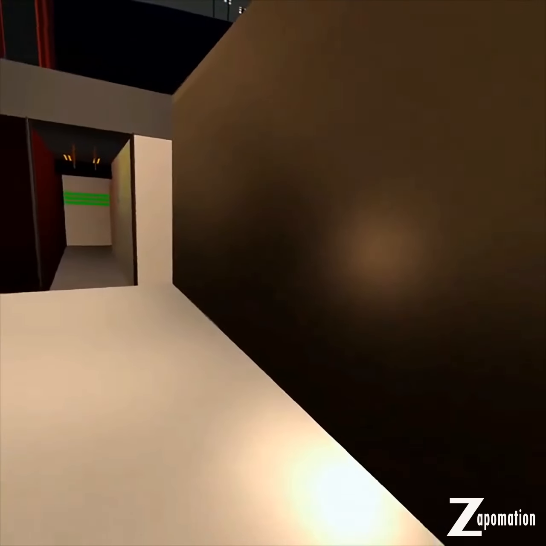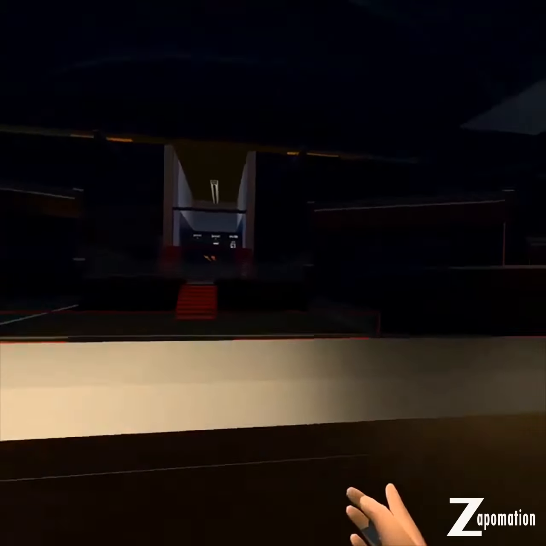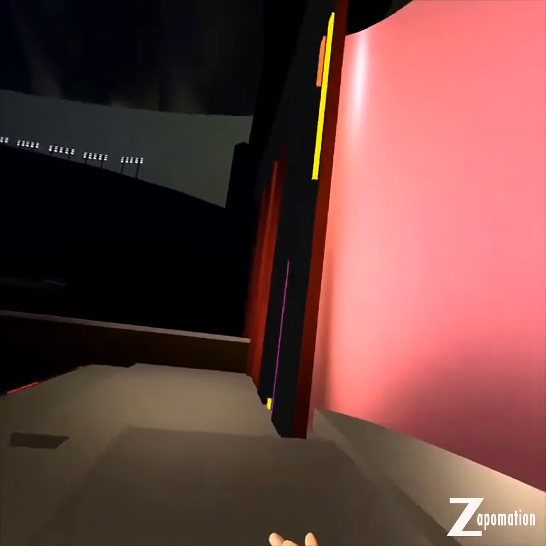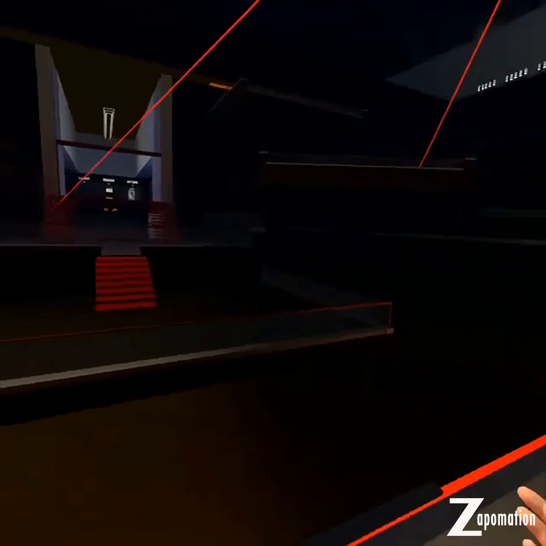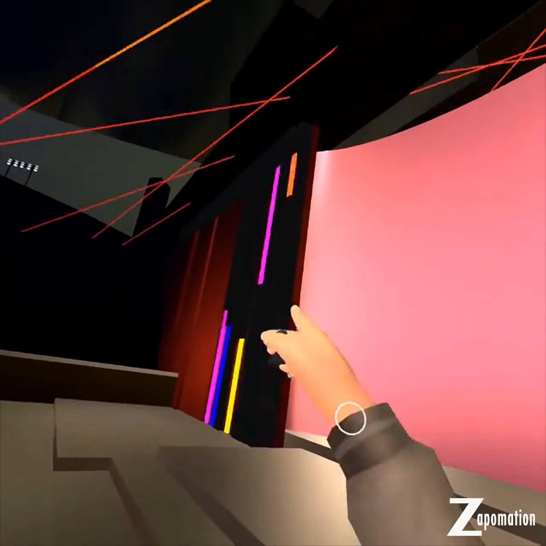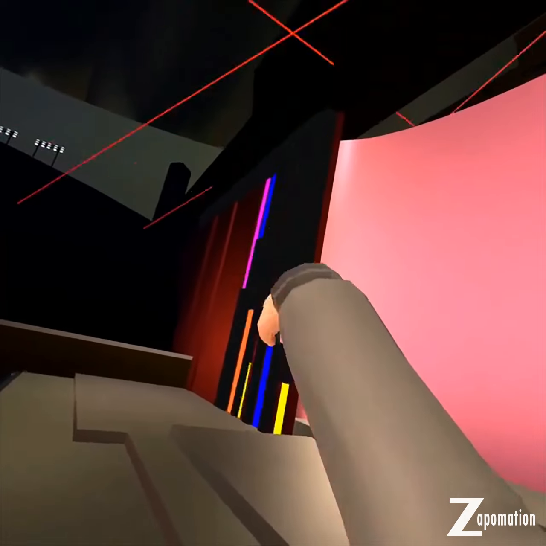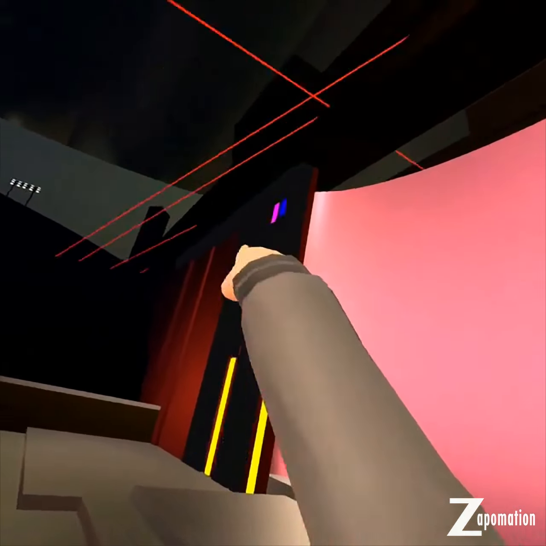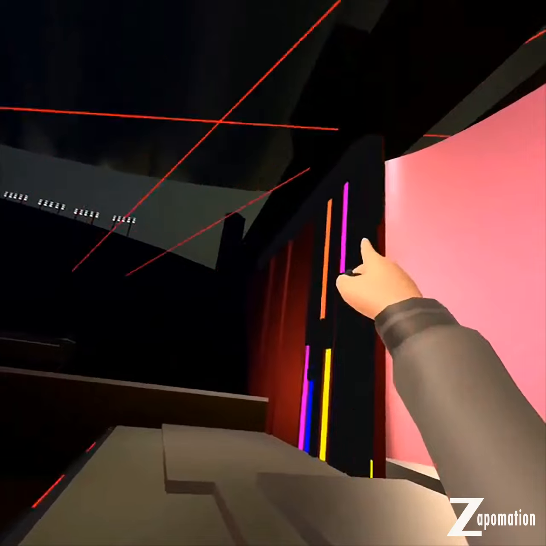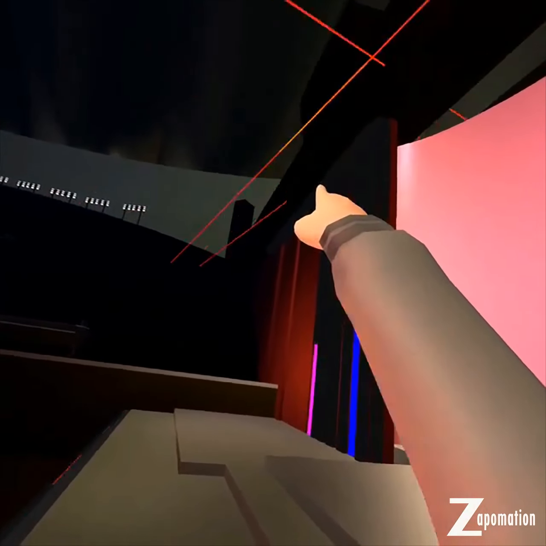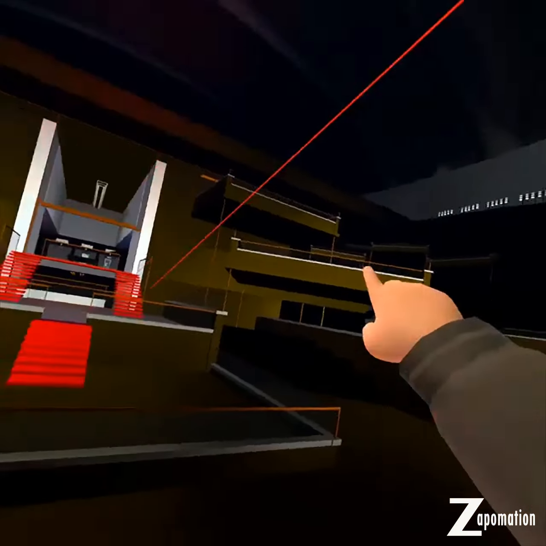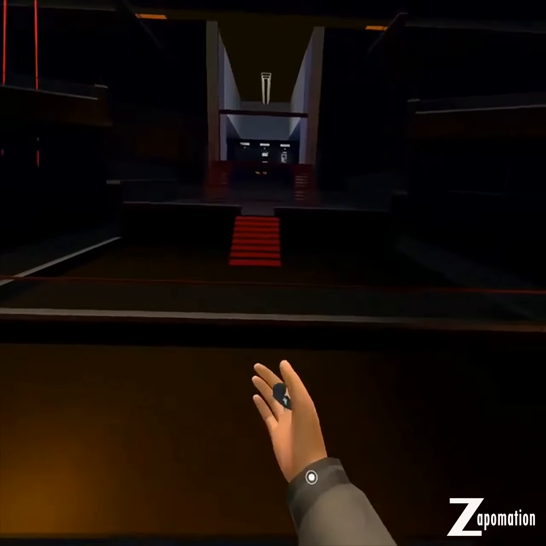Jump on, and then lift this up. So all those triggers, as they're moving, are creating patterns for the lasers and some large white dynamic lights. There we go. They light up the backdrop.